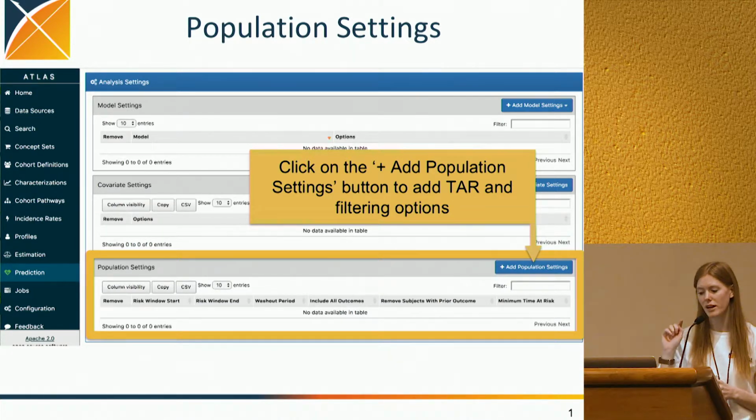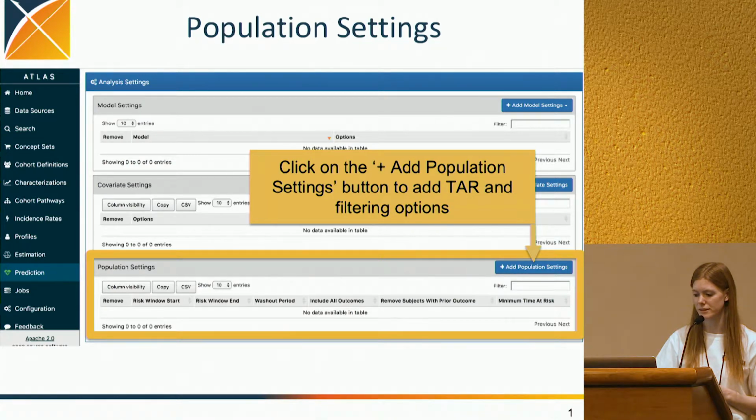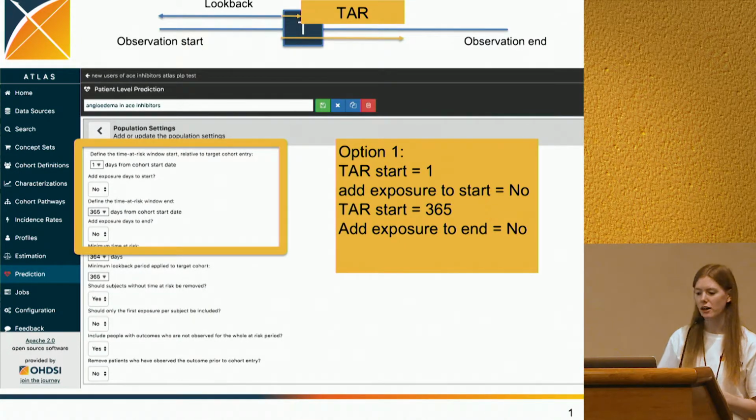So this is actually where you specify your time at risk. So if you wanted to explore different time at risks, this is where you'd go to add in lots of different settings. And your TAR, I've tried to add an illustration here because it's not always very obvious how you define your TAR from these settings. But effectively, your TAR is defined from the variable that says days from cohort start, add exposure days to start, days from cohort start for your end, and add exposure to end.